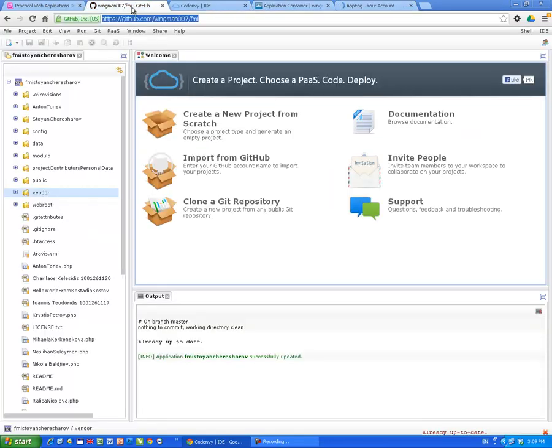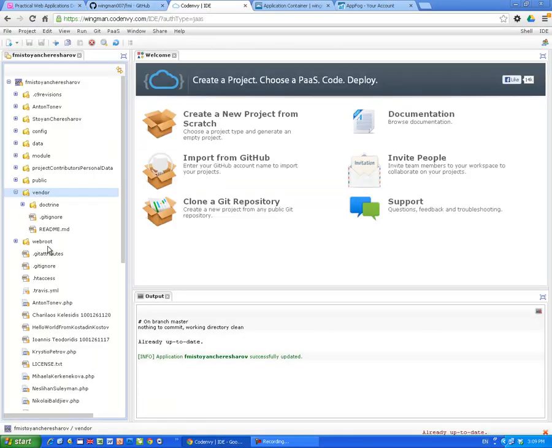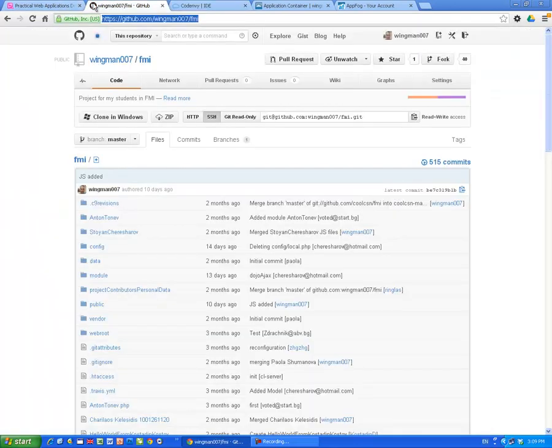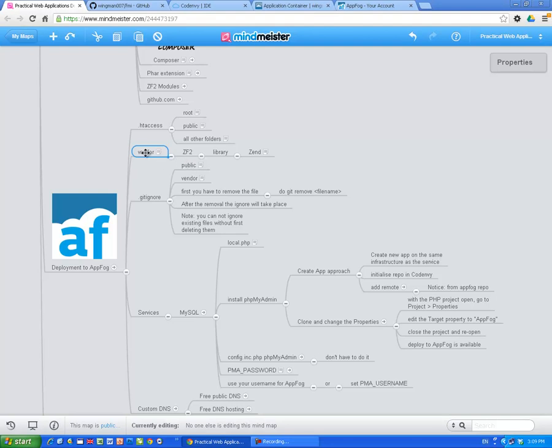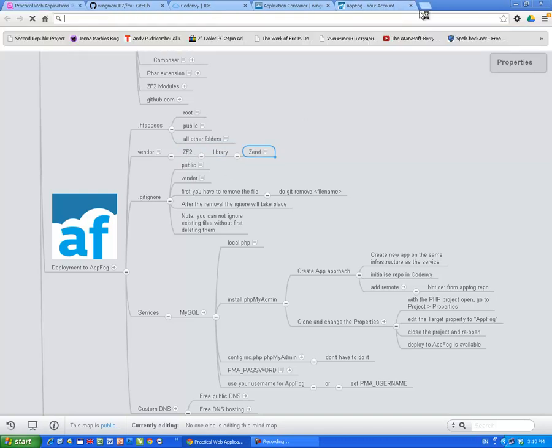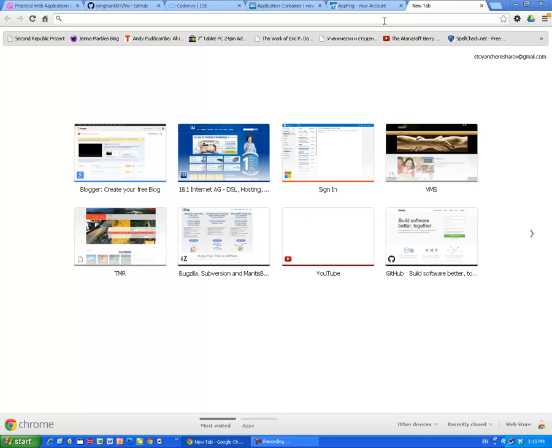And how are we going to do that? We just have to add Zend Framework to the vendor folder, and we are going to do it in the vendor folder, subfolder Zend Framework 2 library Zend. But before doing that, we of course have to download Zend, and the proper place is zend.com.